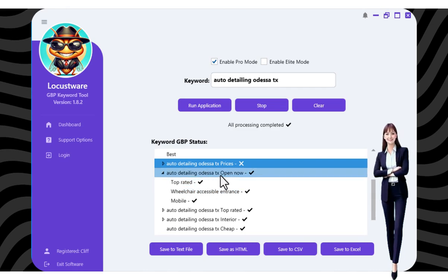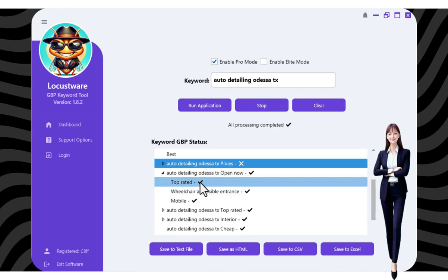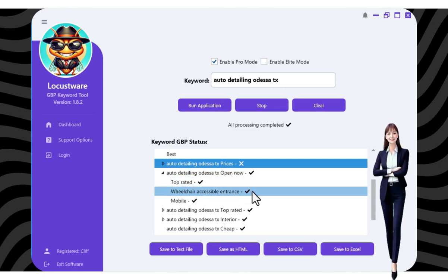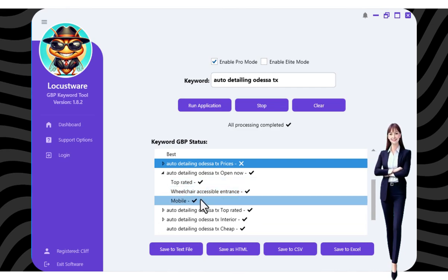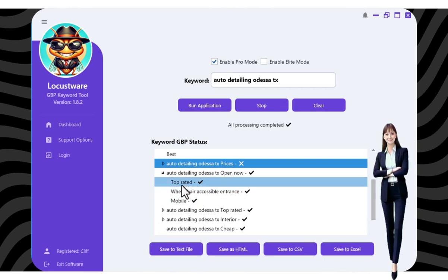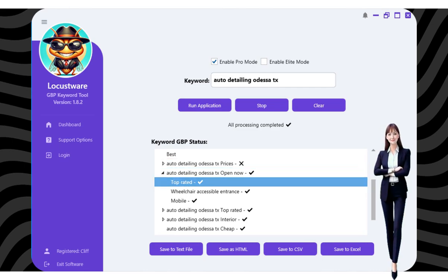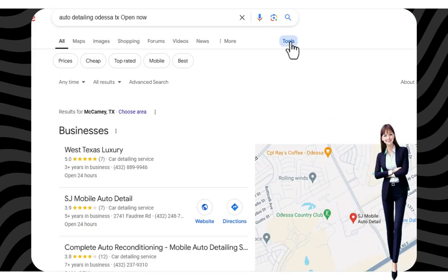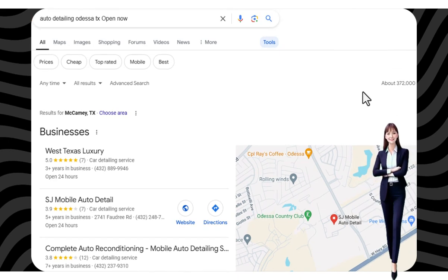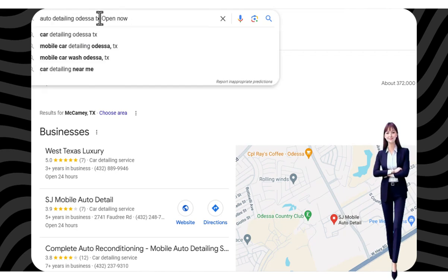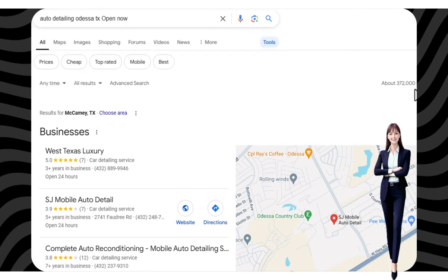Auto detailing, Odessa, Texas, open now. We've seen that, yeah, it has business listings on it. Oh, yep, top rated has business listing. All of these have business listings, which means, let's click that. Yeah, this is what I wanted. We'll look here. When we use this, which is our main keyword and our initial intent keyword, we've got 372,000. Not too bad, not too bad.